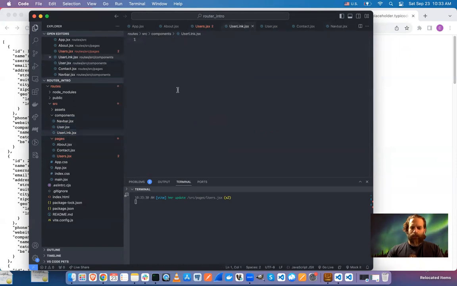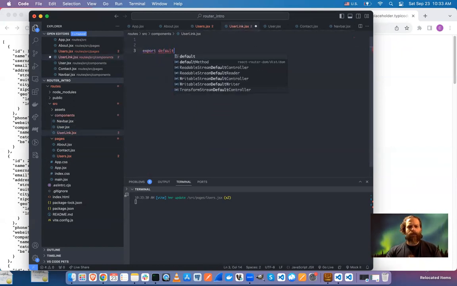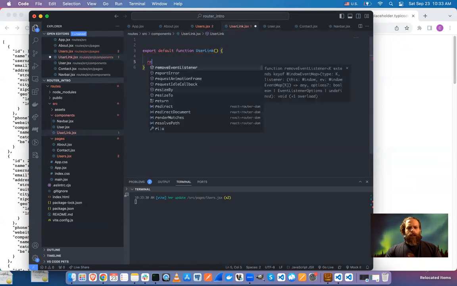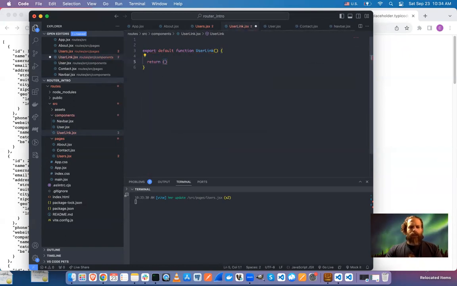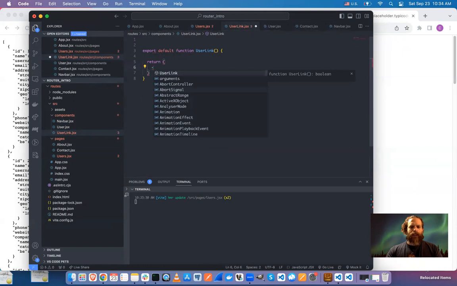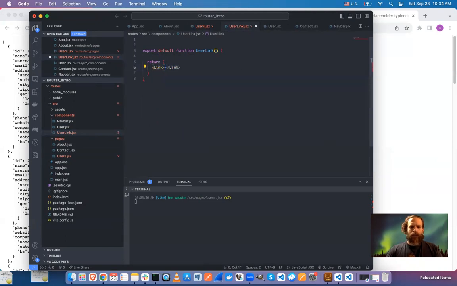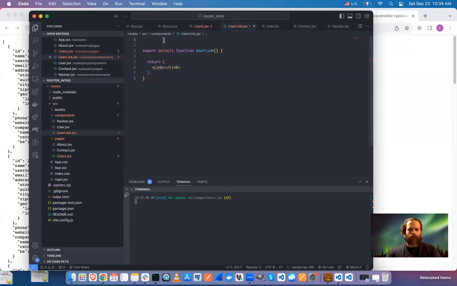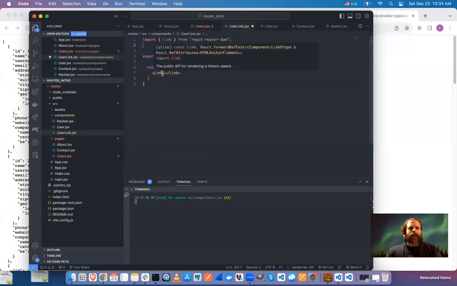Simpler, but I'll just create a new one. Okay, and I'm going to return, I think, just a link. I'm going to have to import that. Where would I have that? I'm going to import Link from React Router DOM. And then the "to".